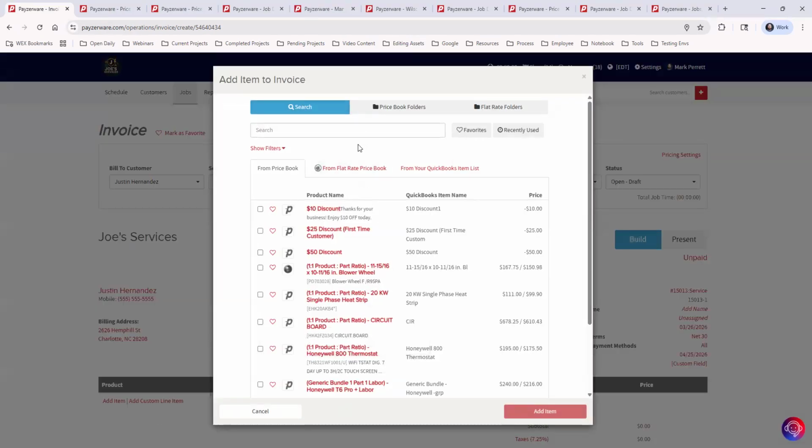But sometimes you either don't have time to sit and build out your entire price book, or there's an item that you just haven't added yet, but you're in the moment, you need that item to be added. And there is a way that you can add items to the price book directly from the job form here. To do this, you will go to price book folders.